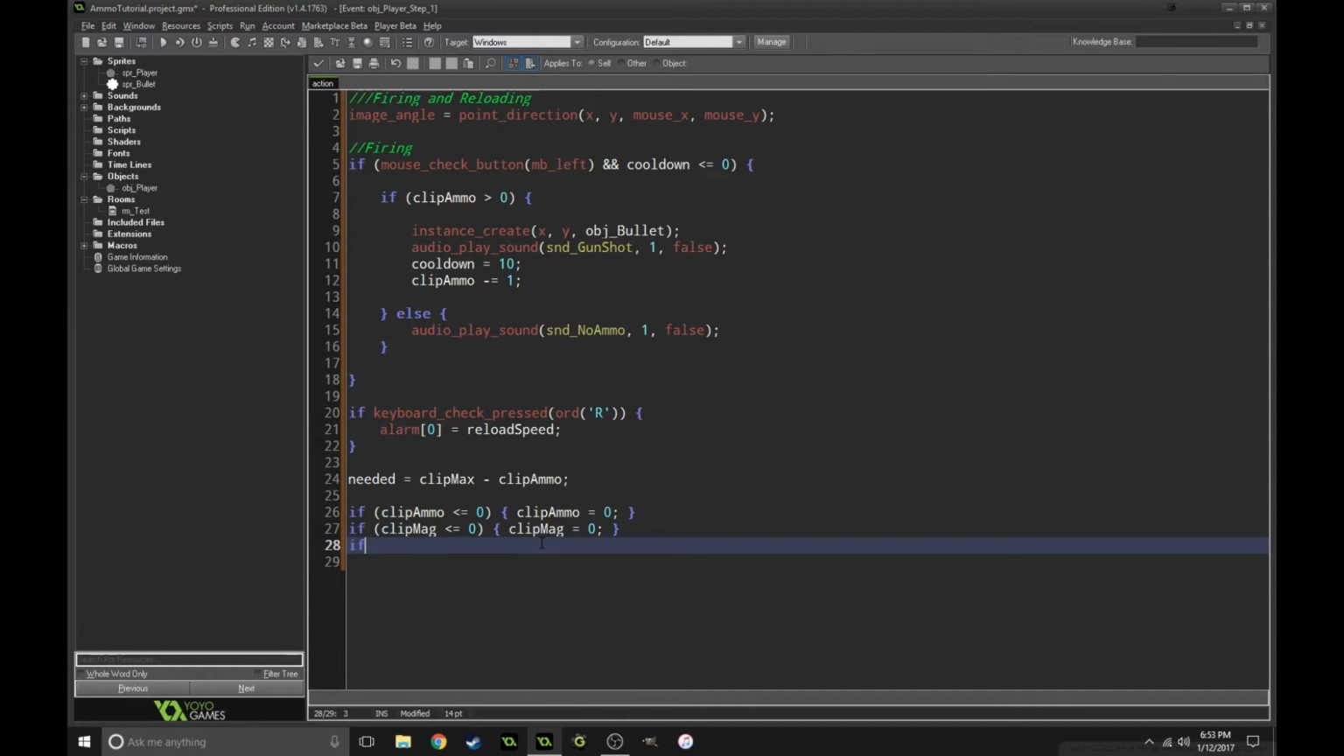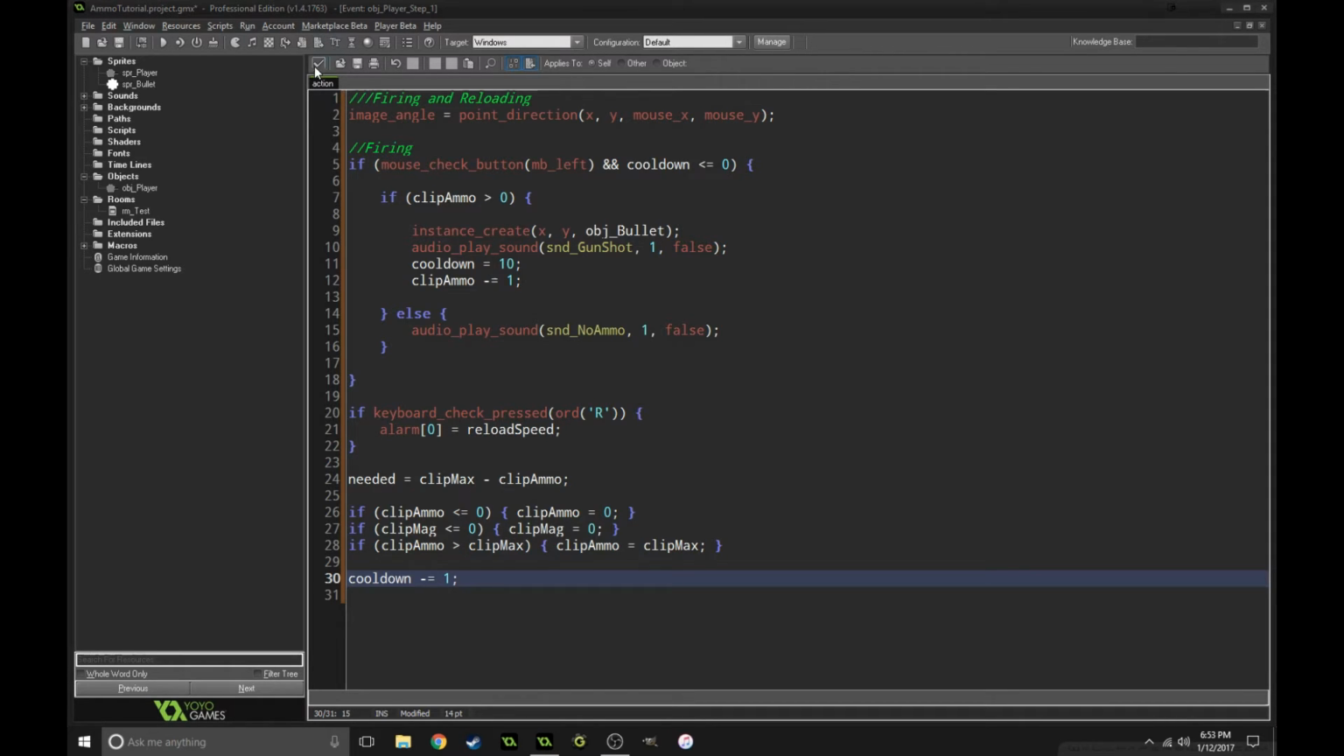Last one for this, if clip ammo is greater than clip max, then we're going to set clip ammo to equal clip max, which we already set up in the alarm, but we just want to make sure that we're not going to miss out on anything. And cooldown is always going to subtract 1. Okay, so that's our step event. It's quite a bit there, but that's basically it for our player.